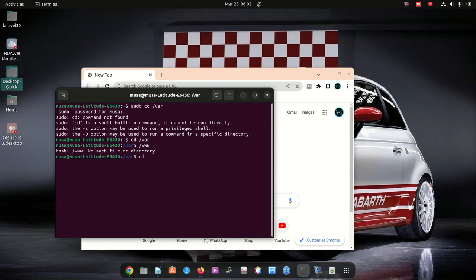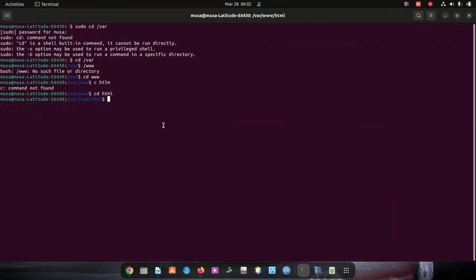www. That's where I put my relevant files. Then we cd to html. So I'm cding to where I stored my files. Then I'm gonna say cd to Laravel.